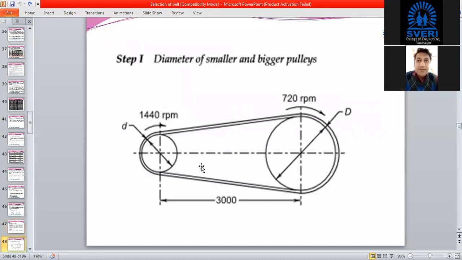Now you can draw this diagram. This 3000 millimeter is the distance. Then 1440 rpm is the speed of the driver, and small d is the diameter of the driver. Then 720 rpm is the speed of the driven pulley, and capital D is the diameter of the driven pulley.